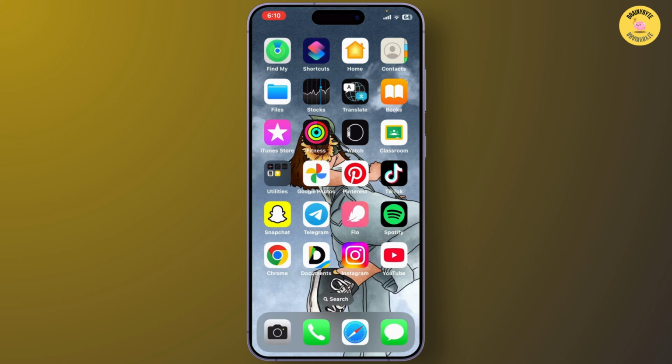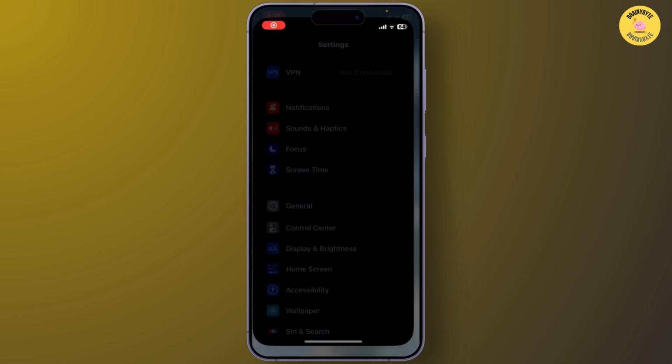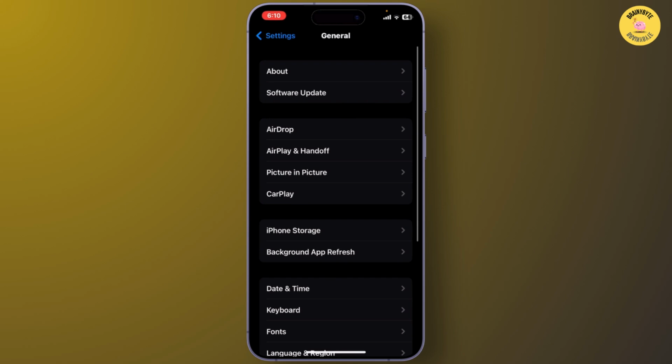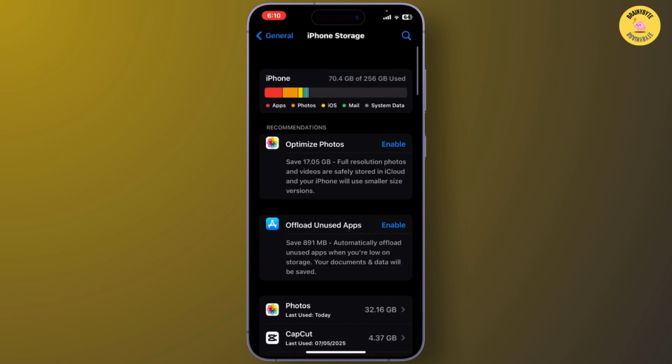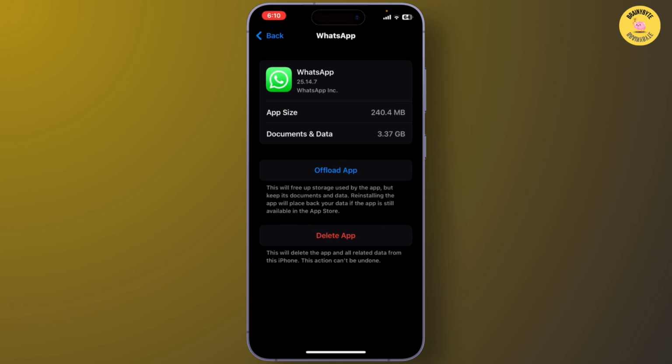So let's get started. First, grab your iPhone, and once you're in the iPhone, we need to go to the settings app. Simply tap on the settings app. Once in the settings, you need to go to general, and then you need to go to iPhone storage. From here, we need to find WhatsApp, and simply you need to offload the app.